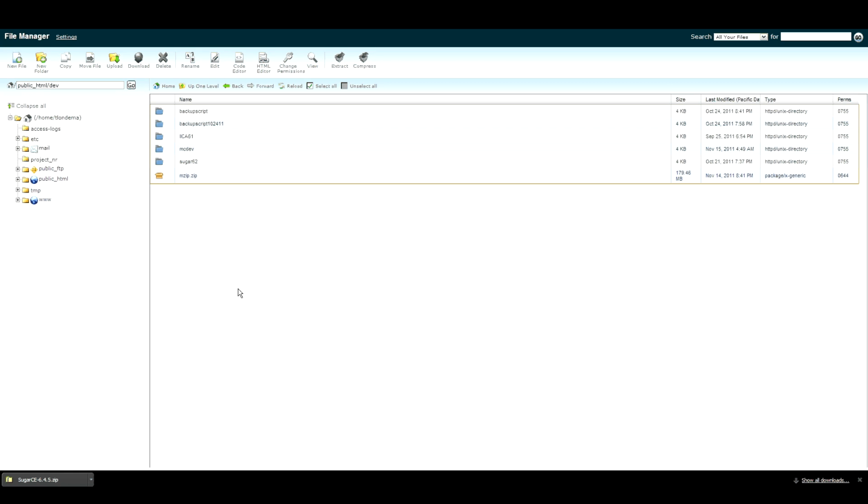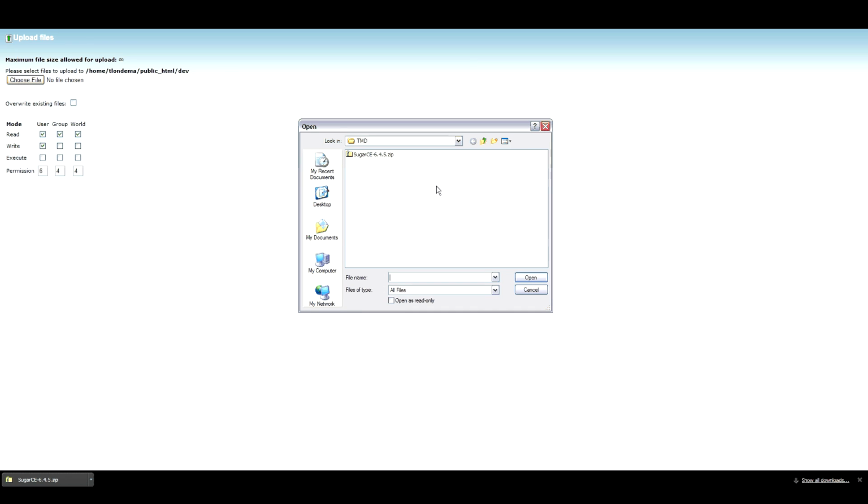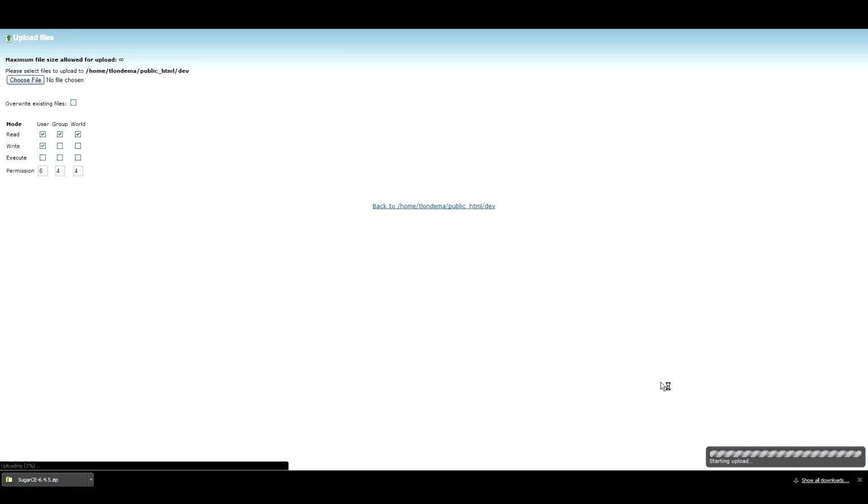Alright, so our first action is to actually upload the zip file, and we can do that by means of the upload button at the top. So we'll go ahead and click that, and that brings us to the upload page. Here we choose the file that we wish to upload, so we just point it back to the file that we got from SugarCRM.com. Click OK, and we allow that process to continue.